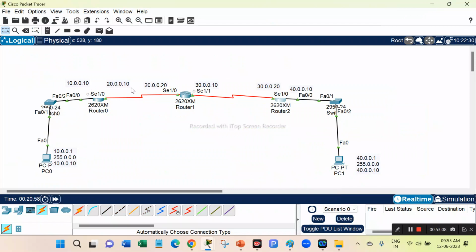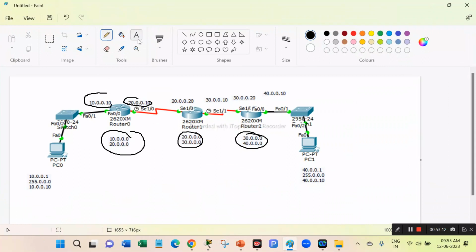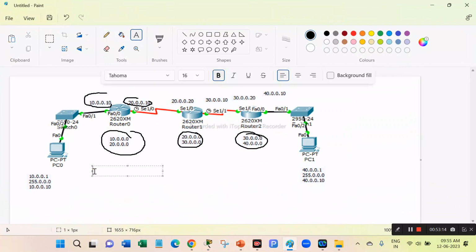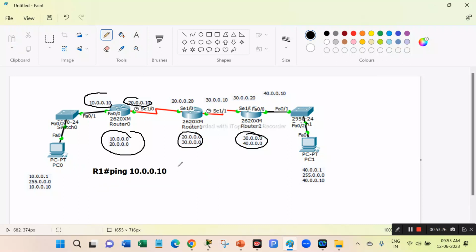Now I want to check the communication from the R1 router to the interfaces 10.0.0.10 and 20.0.0.10. Will they communicate or not? From the R1 router, I want to ping 10.0.0.10. Will it communicate or not? It will communicate because it's available there in the routing table. The 10 network is available in the routing table, right? So it is able to reach.